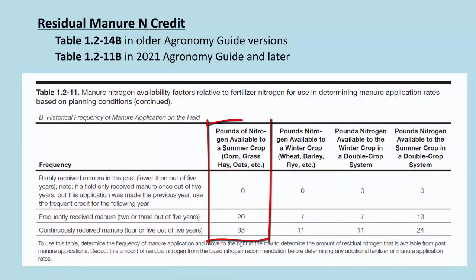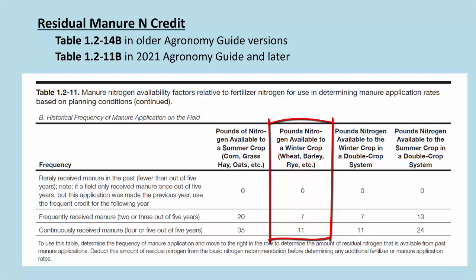The columns of this table have to do with the season that the crop which will be using the nitrogen will be growing. For summer crops like corn, grass, hay, or oats, the soil temperatures will be warmer and microbes will mineralize more nitrogen from previous manure applications as compared to winter crops like wheat, barley, and rye. So the residual manure credit for winter crops is lower than for summer crops.